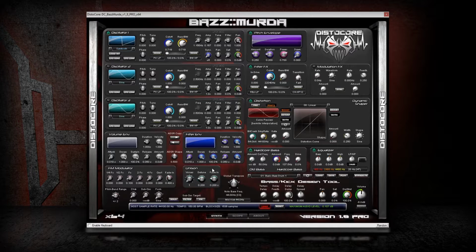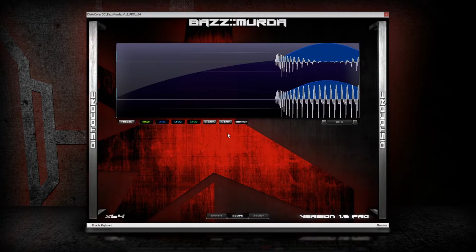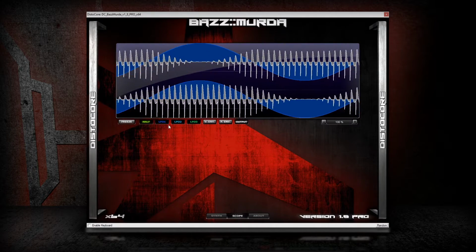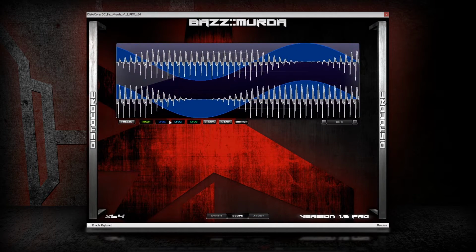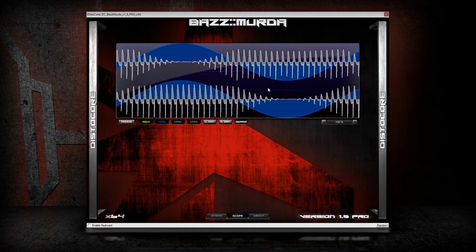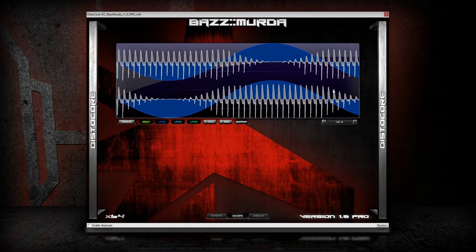You can check how the LFO signal is applied to your audio with the scope tab. Now you see LFO1 is the first oscillator LFO signal, and this is how it looks like.